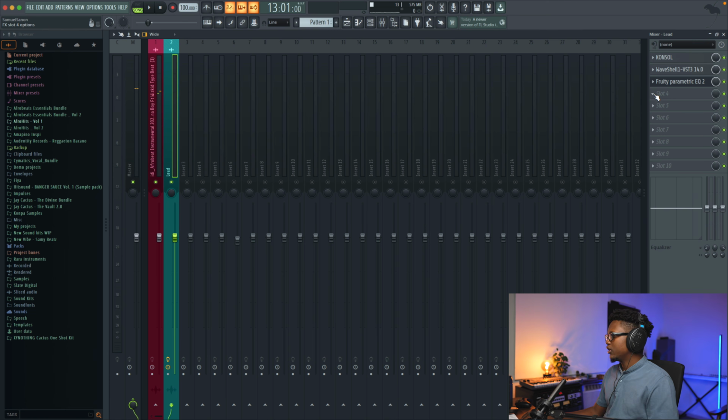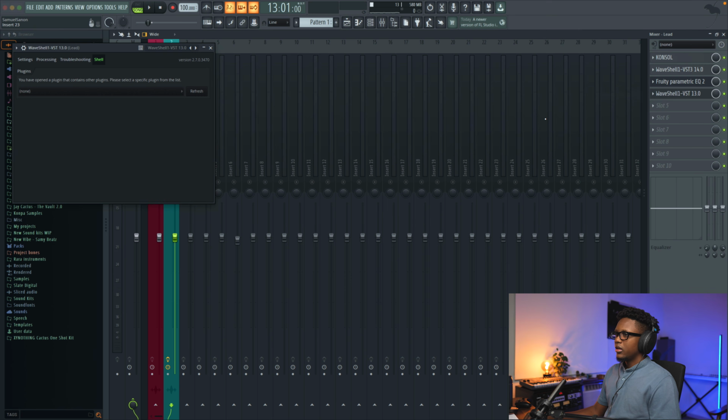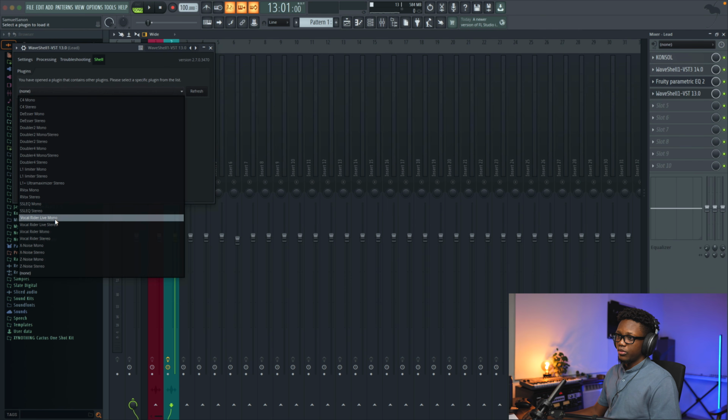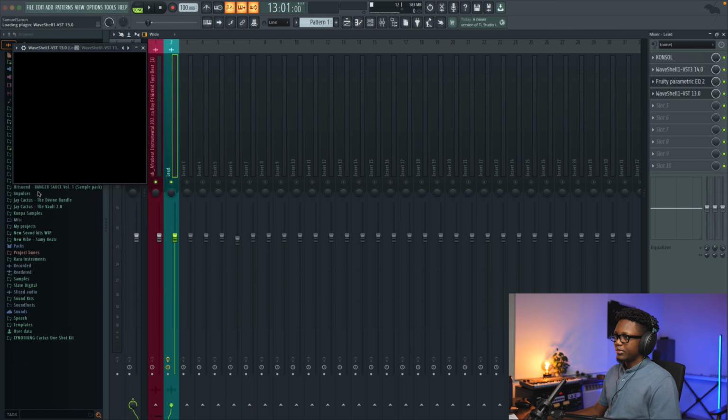Now we are going to compress. I'm gonna use the Airvox. This one is a very simple compressor. It is by Waves.